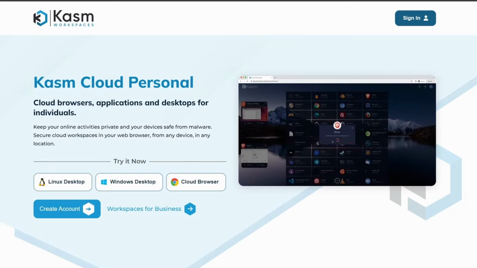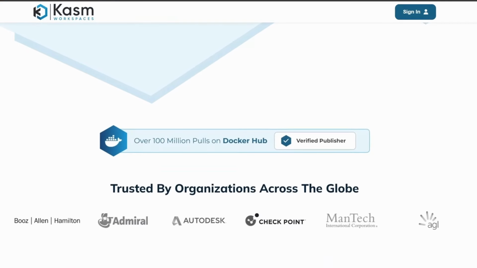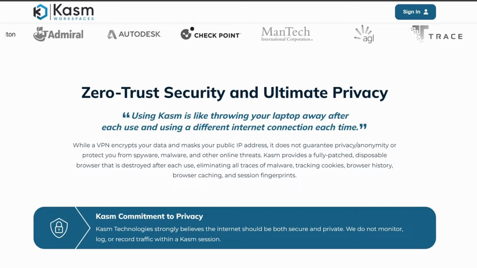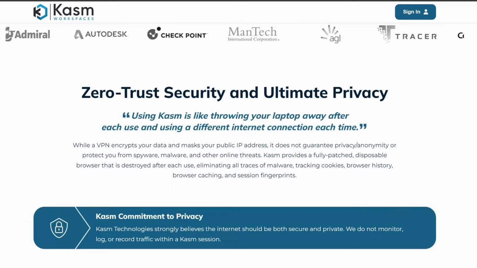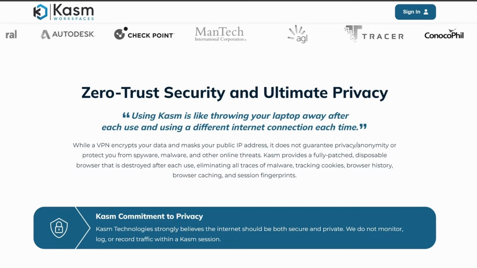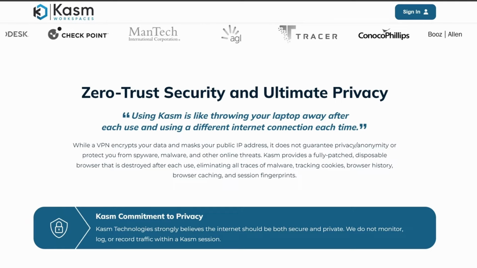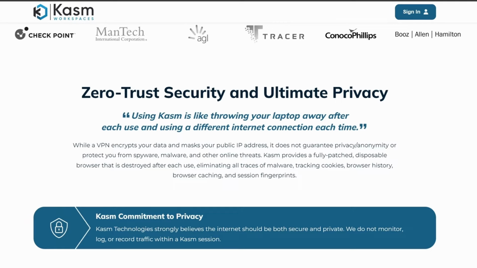Essentially, it's virtual containers in the cloud that are destroyed after each use, offering zero trust security and ultimate privacy. Using Kasm is like throwing your laptop away after each use and using a different internet connection each time. So this makes it incredibly difficult for anyone to track your online activities or compromise your wallet.